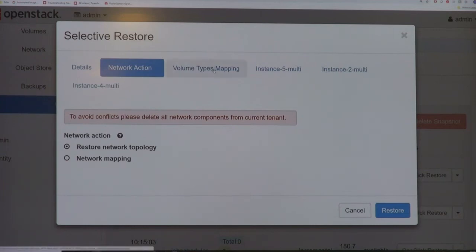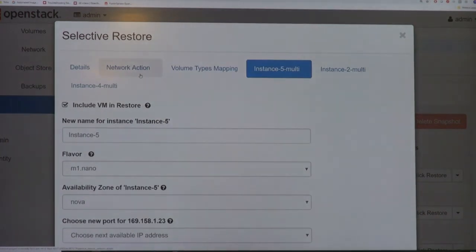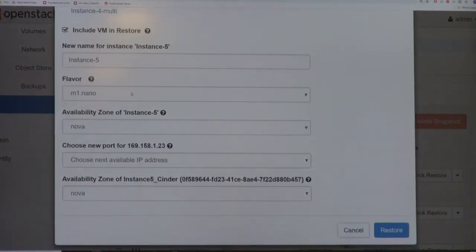You then define the volume types that you want to use for the Cinder volumes. Again, we will use the same volume type by default that got backed up. And for each instance, you decide, is it part of the restore? What shall be the name, the flavor, the availability zone, the Cinder availability zone, and how do you want to deal with the IP address?